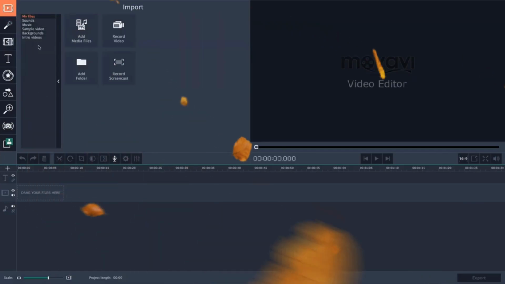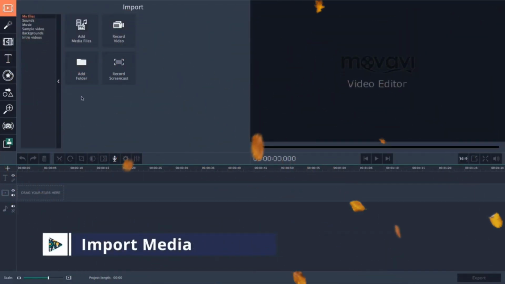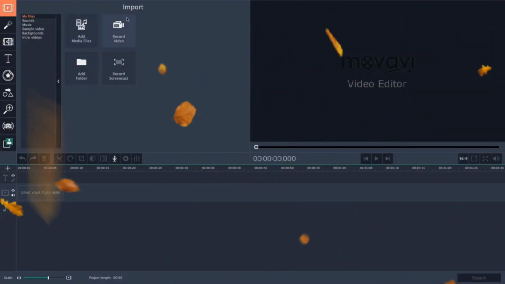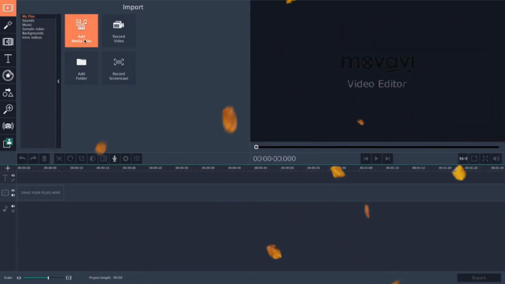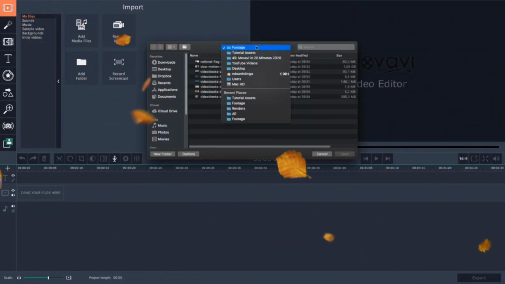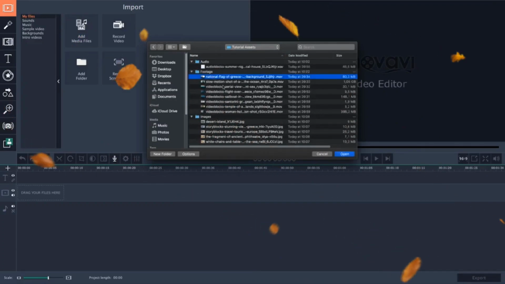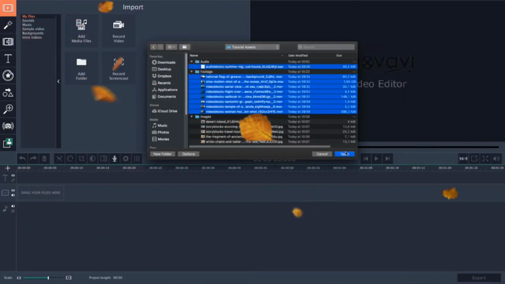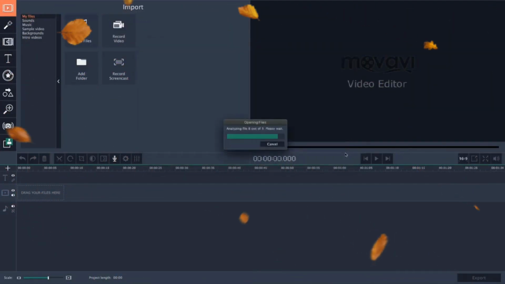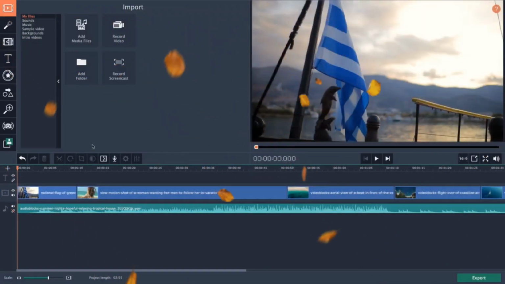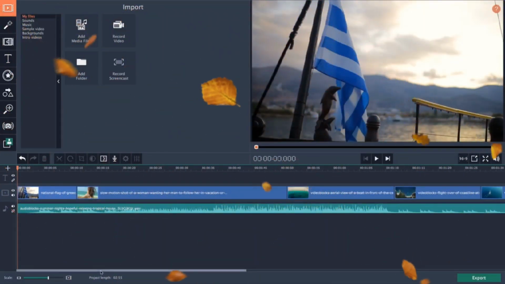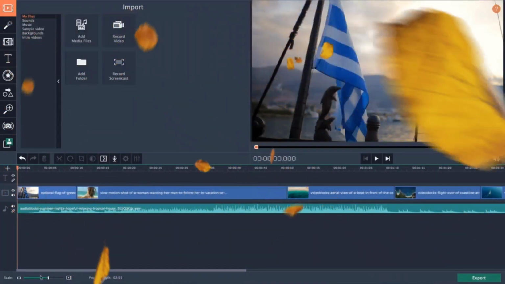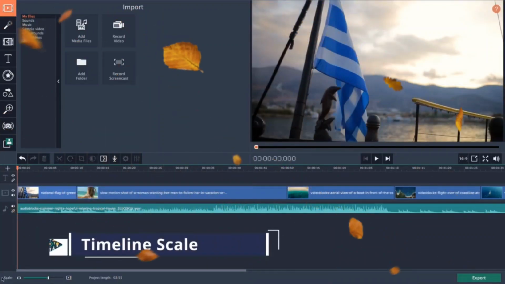All right. So first things first, we need to import our footage into the software. So if you go here on the first tab, it says import and add media files. So I have those videos already selected and a music track here. I'm going to select all of them and import them in the software. So as you can see, it already added them here on the timeline, and they're so long they don't even fit the timeline. But no problem there because we have this thing here on the bottom that says scale.